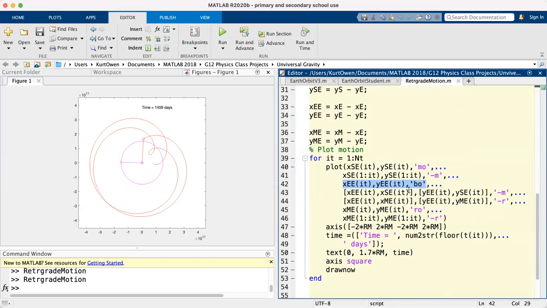Okay, then what do we do with this next line of code? Okay, in this line of code, we're going to plot, we're going to connect right here the Earth points relative to the Earth, okay, to the sun's points, okay, with a magenta line. So when we run the code, you can see a radial line.